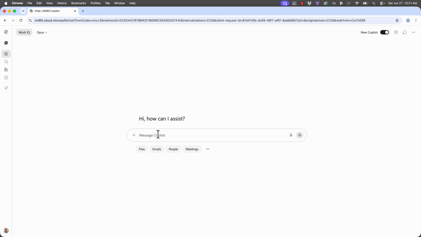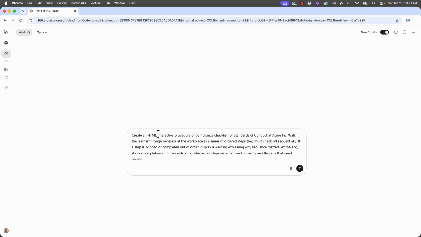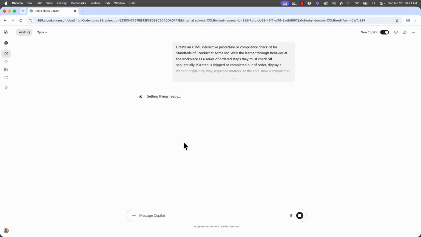Then I'm going to paste in that prompt. It is telling me to create an HTML interactive page, which I can then copy and paste into Rise. So let's go ahead and hit enter here. The initial prompt is something where you can create as much detail as you want, but it's not going to be perfect. You need to go back and forth with Copilot to get it perfect.